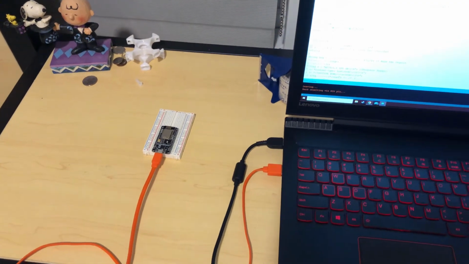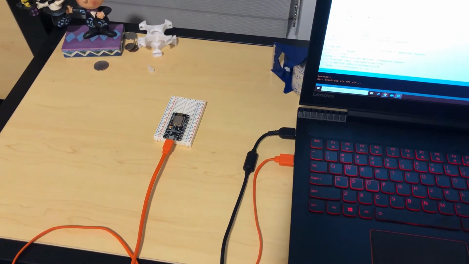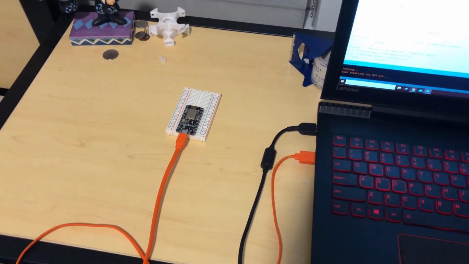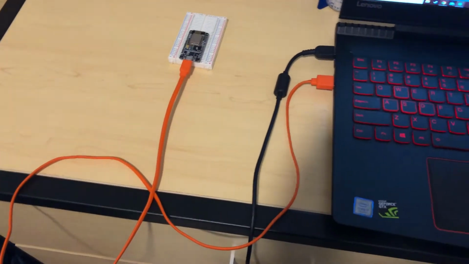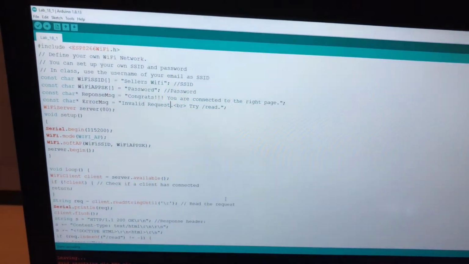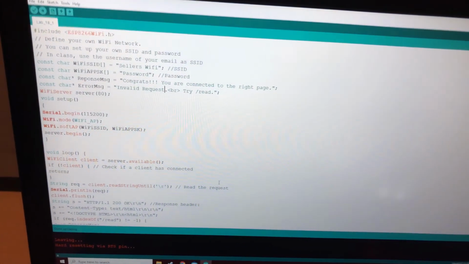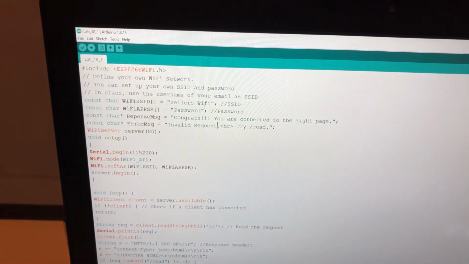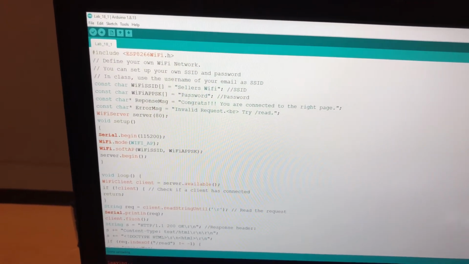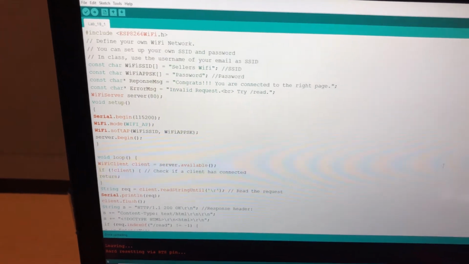This is lab number 18 for Mechatronics, using the ESP to create a wireless network. As you can see, we have it hooked up already to the computer. If we come over here, we can see the code that we're using to run the ESP, as well as the name of our Wi-Fi network, which is Sellers Wi-Fi, and our password is password.